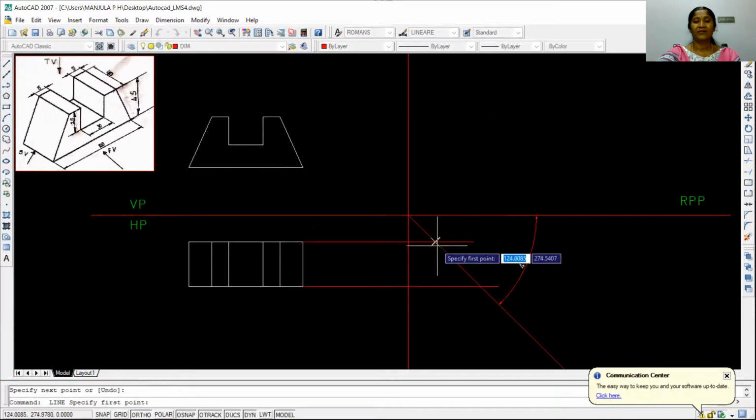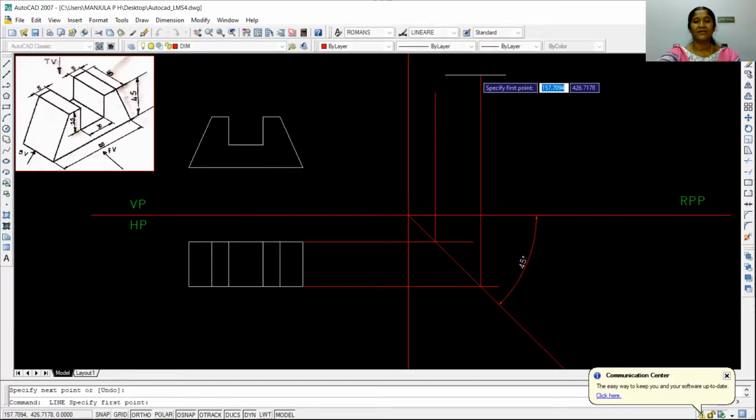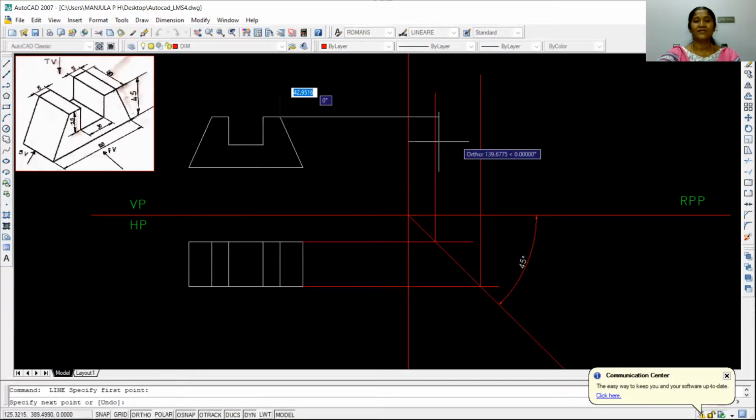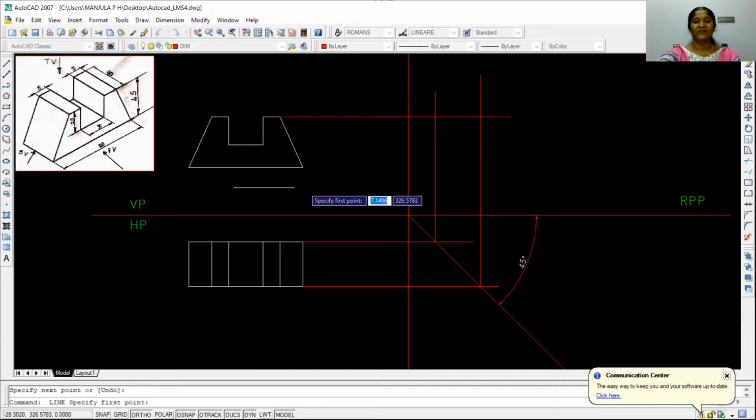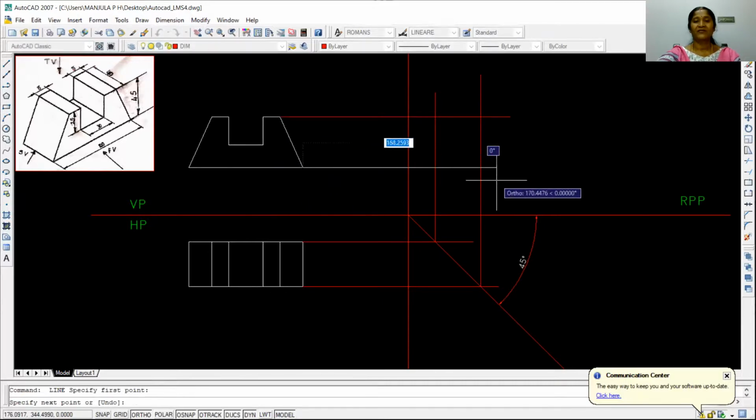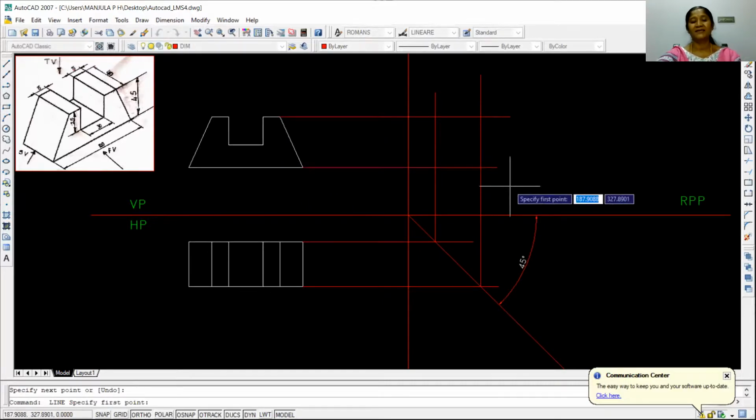So again, you draw the vertical projectors upwards. Again, you project it from this point upwards. Again, you draw the horizontal projectors from the front view. Note that the front view and the side view share the same height dimension, and the top view and the front view share the same width dimension.